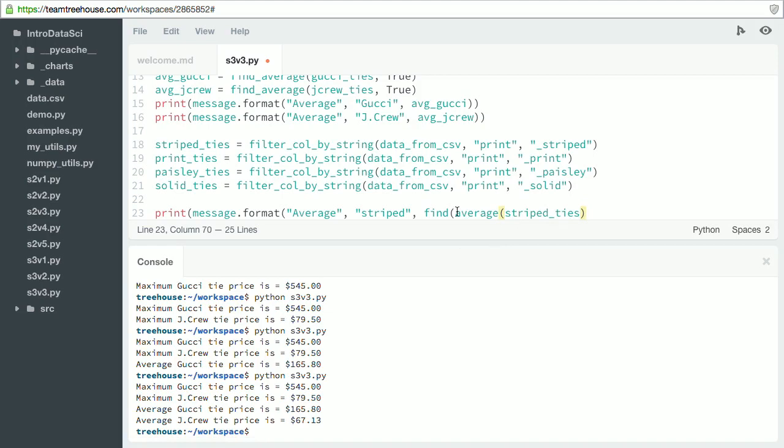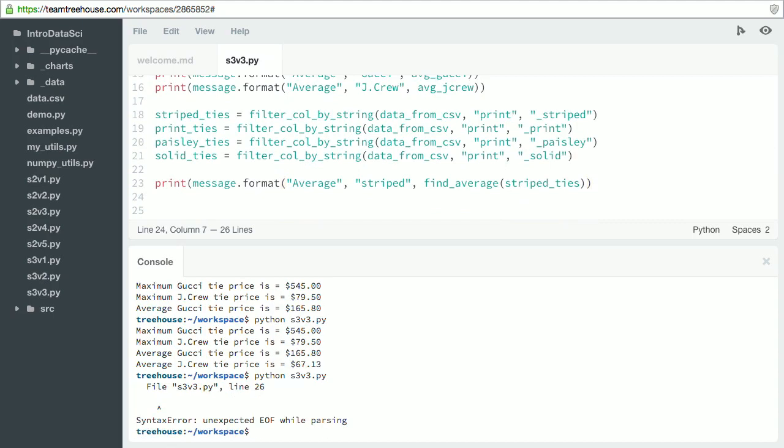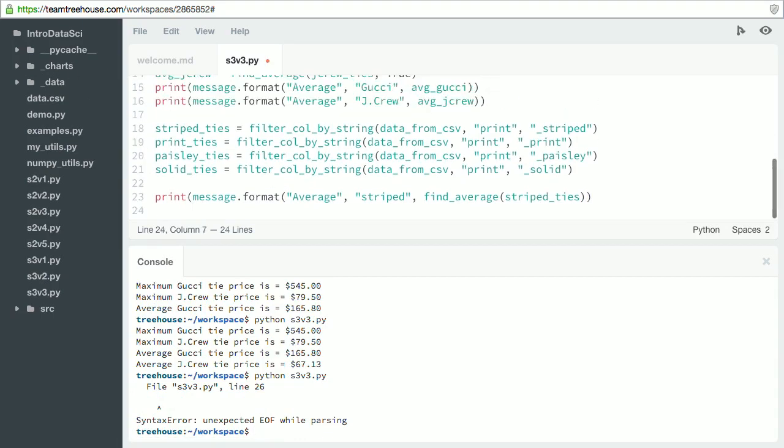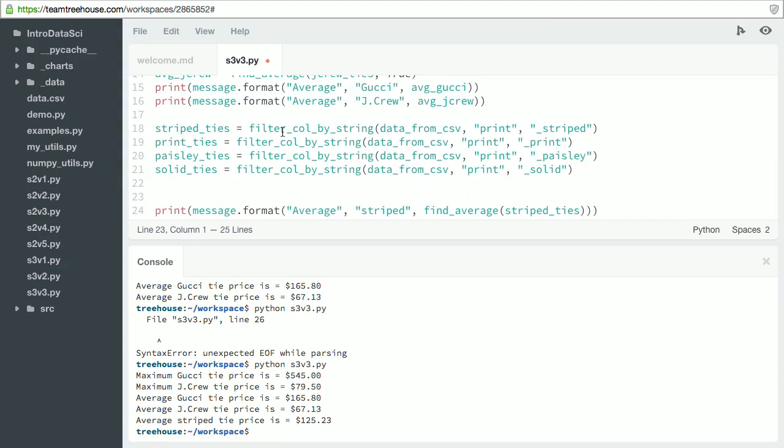Oops, I have a typo here. All right, so let's see what happens when we print out that. So we didn't finish the parentheses. It needs to match. Okay, so there we go. It worked. Now let's actually print out all 4 of them.